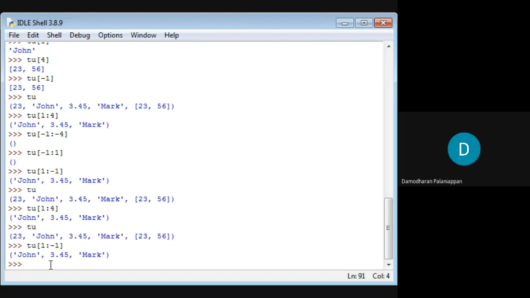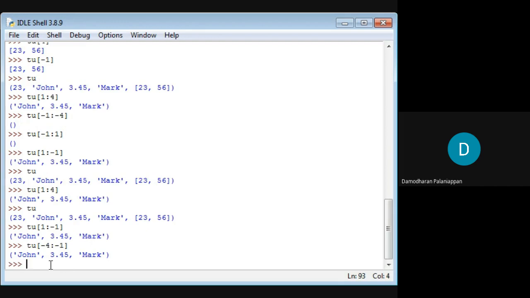Excuse me, sir. Yes. Could you try tu -4 colon -1? Yes, it will print. It's done. The counter will print from left to right; the order will not change. But we put -4, -1. Okay, fine. Okay, thank you, ma'am. I will try this option. Now it is working fine.